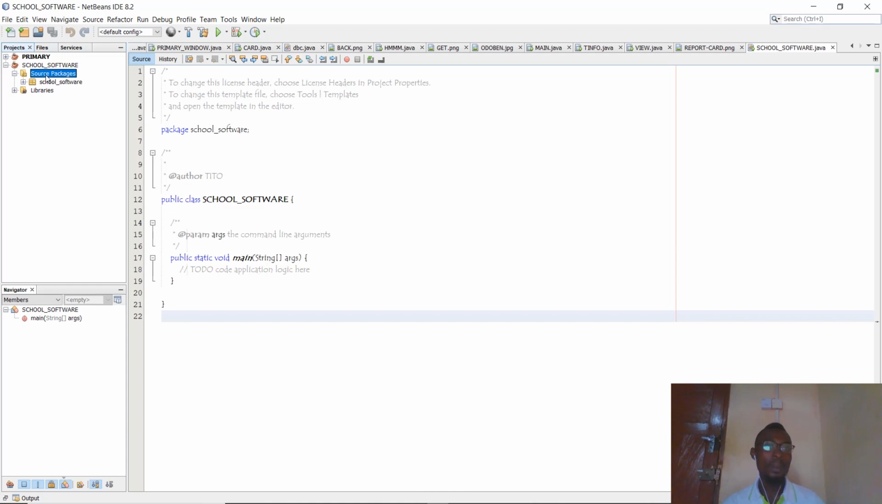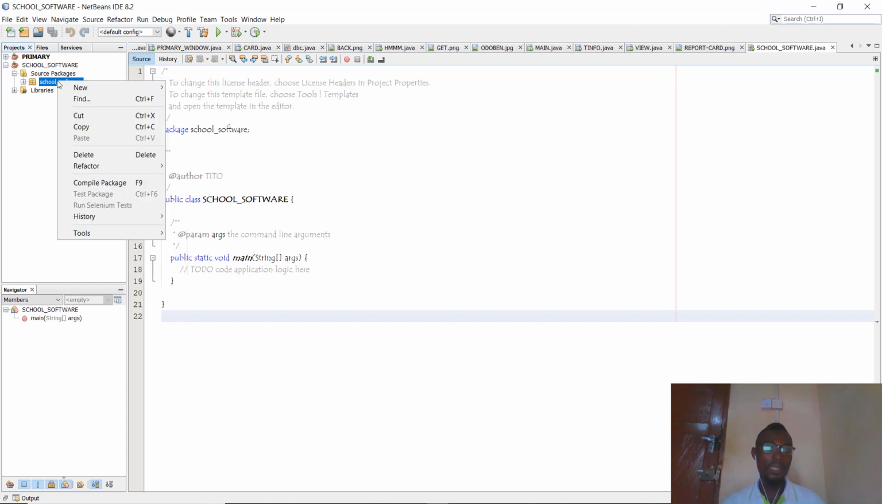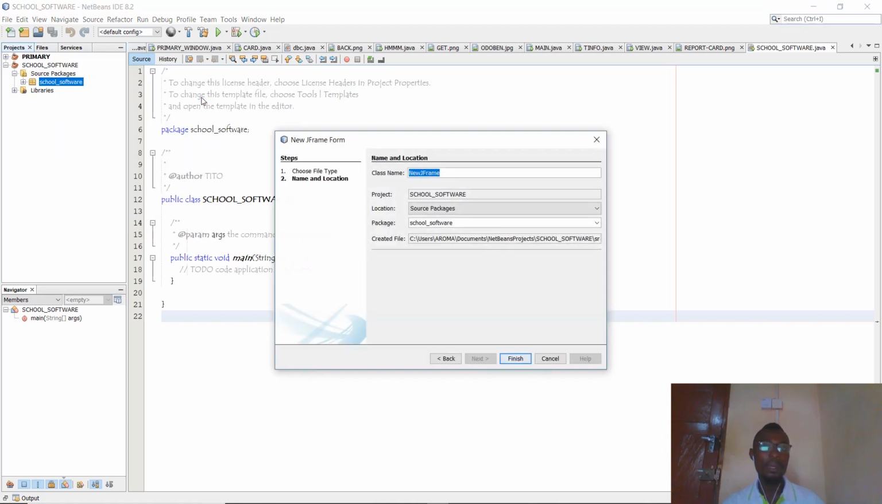When you open the source packages, it has one package in it, which carries the same name as our project name. You right click on it, and then you select new from the drop down menu. Then new what? New JFrame form. So just select new JFrame form, you just click on JFrame form.